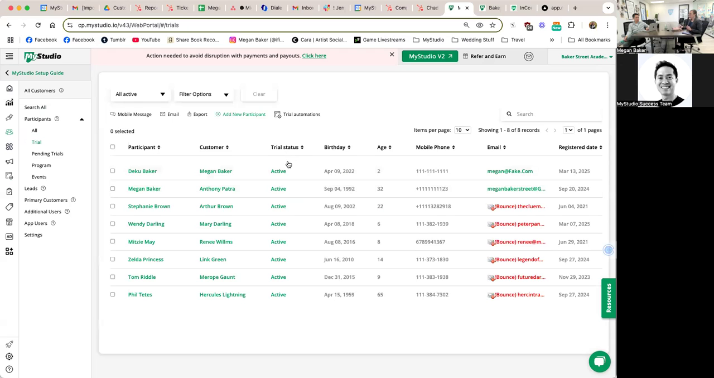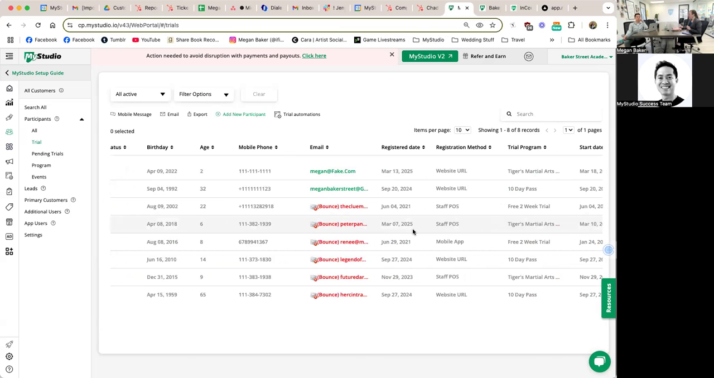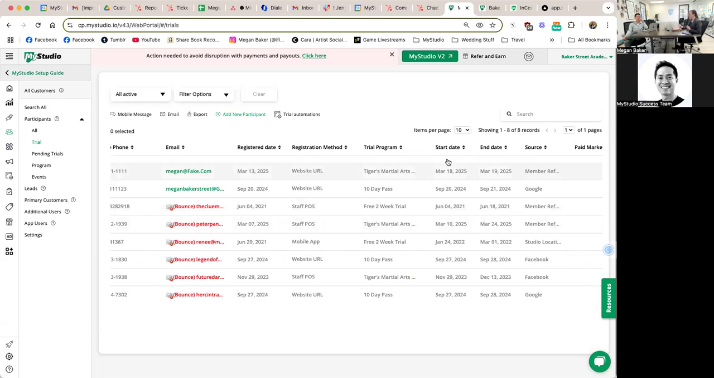It's going to default to show you everybody who's active. You can change that filter. So if you wanted to go back and see everyone who enrolled or everyone who canceled, things like that, you can switch the filter, but it'll default to active for you. So you can check here. You can see when they registered. You could sort by start date and get those new starts.